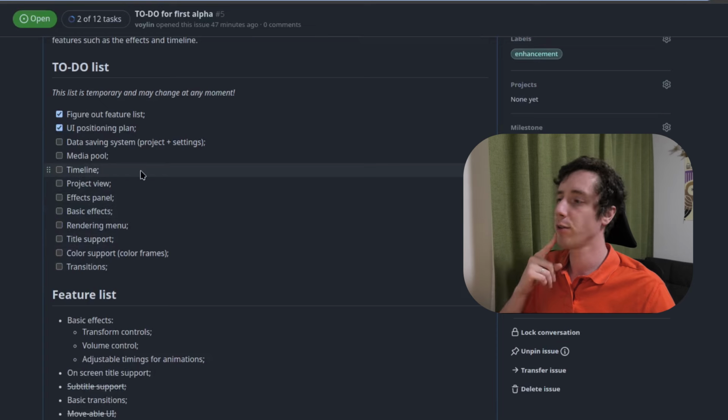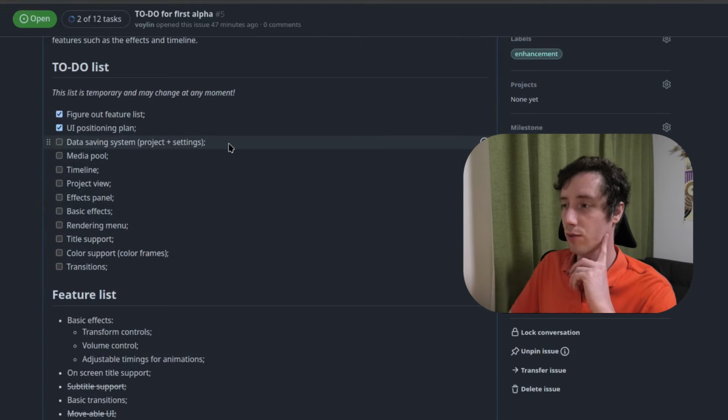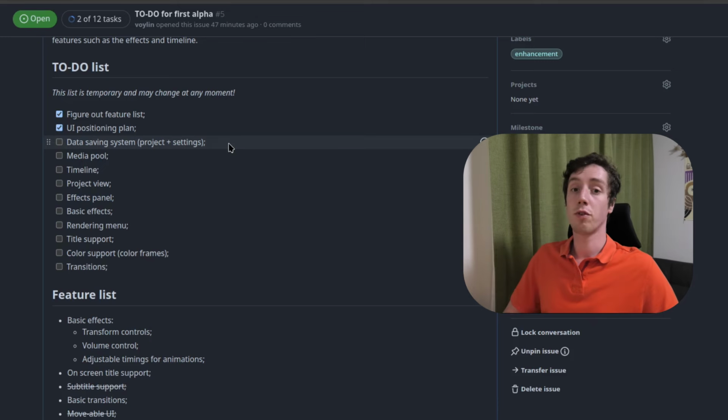One of the first things I will probably do is the data saving system. That's something I should do quickly whilst I still have enough GDExtension knowledge in my head. It's a very simple thing that I want to make, and I will make it into a repo, so everybody who wants to use my system, they can.